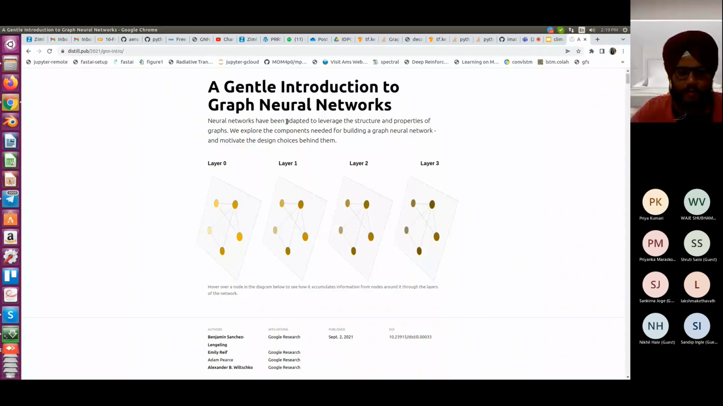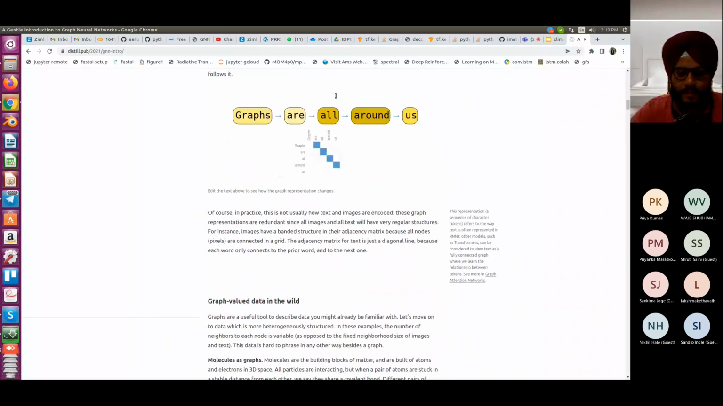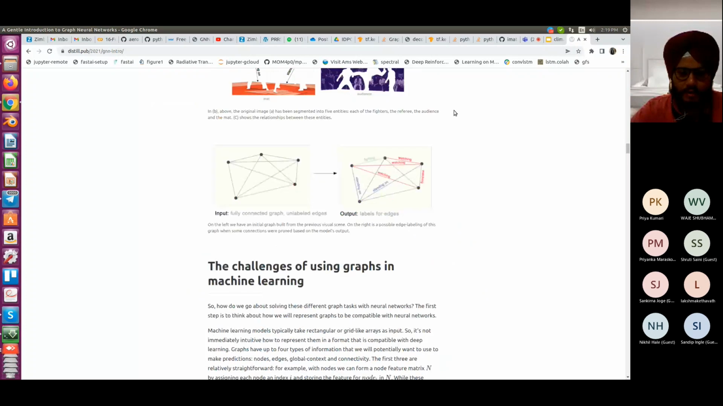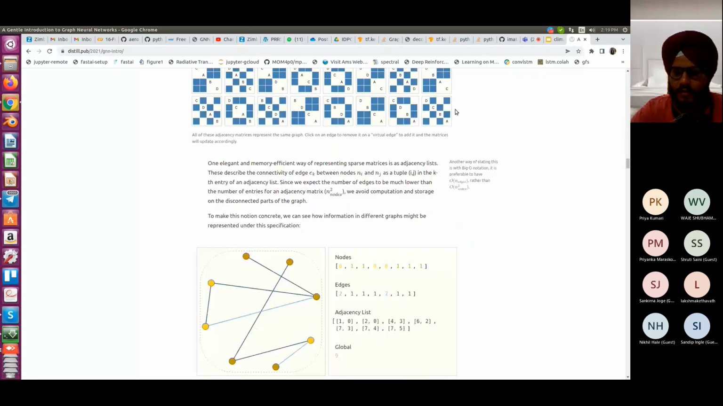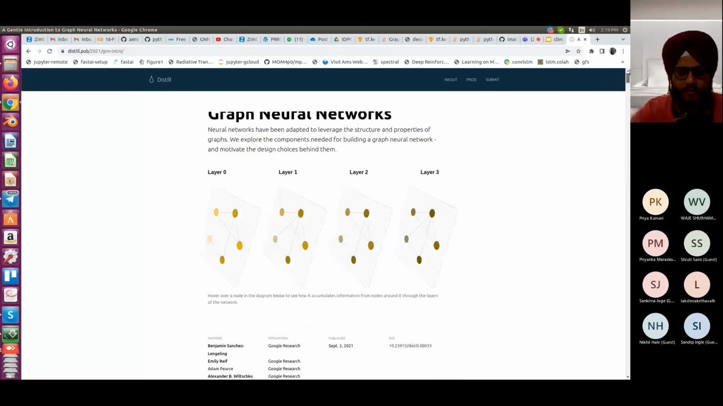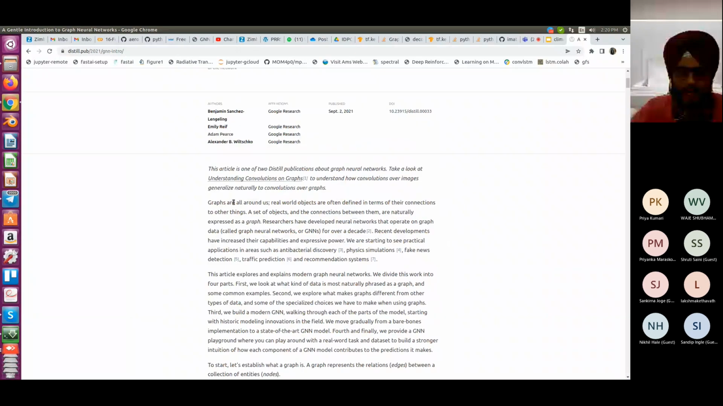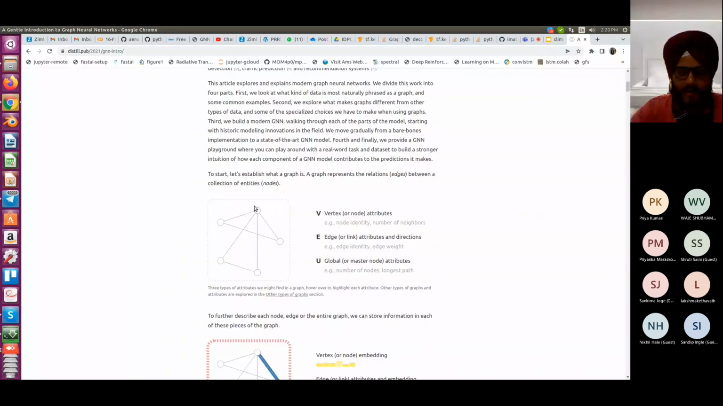I will briefly go through the introduction again, and then move on to this blog further. Graph neural networks are used for basically modeling datasets as a graph. In a graph, you have nodes and you have the edges, or what we call the links. We have the vertices, edges, and you have the global attribute.